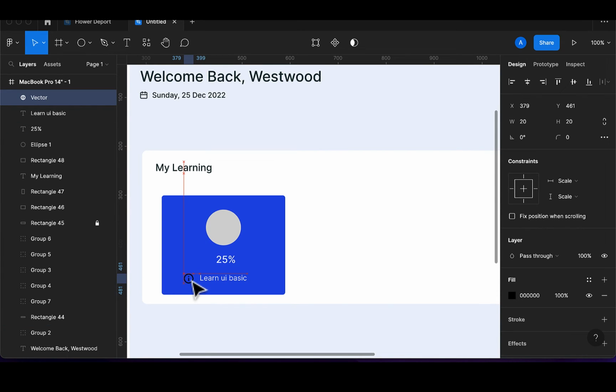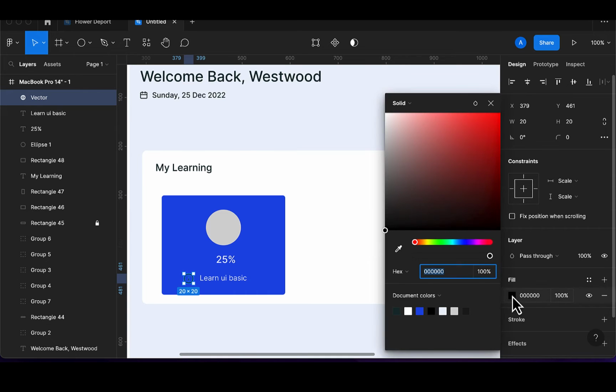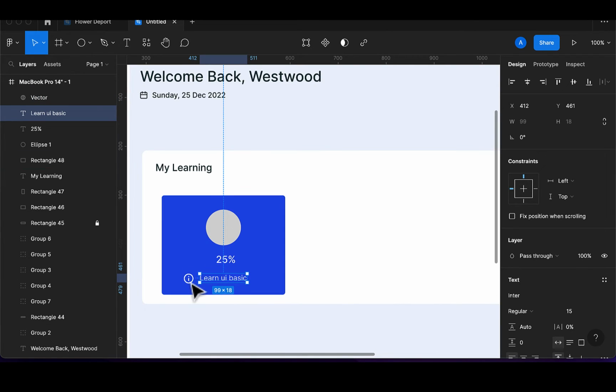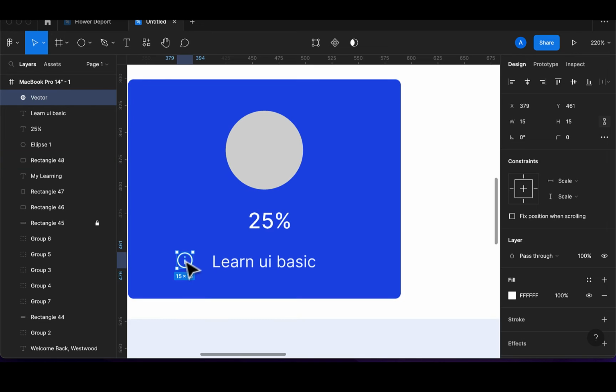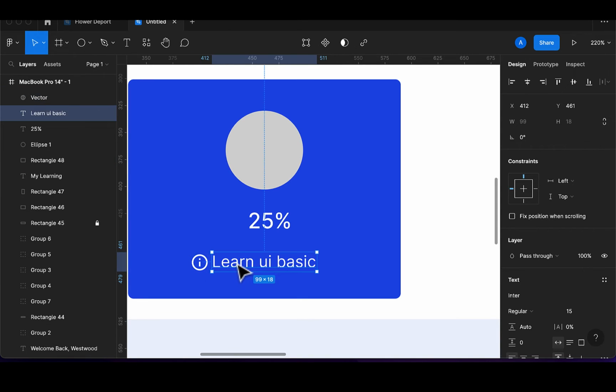So I will change this to white first. Then the size of our text is 15. Then the height of this should also be 15. I'll lock this and change the height to 15. So locking this now, I can bring this close to this and then make sure it's aligned. So push this here. I'll just adjust this.